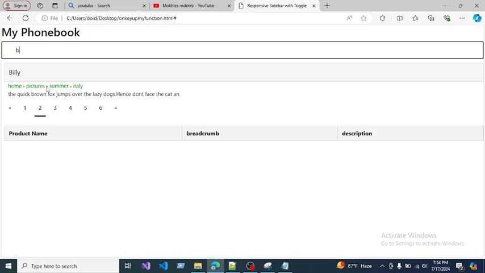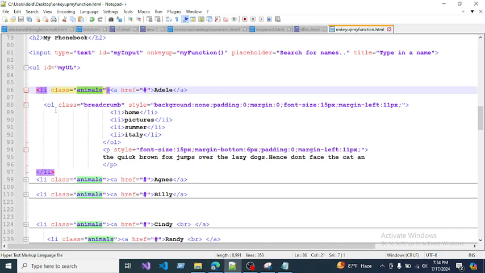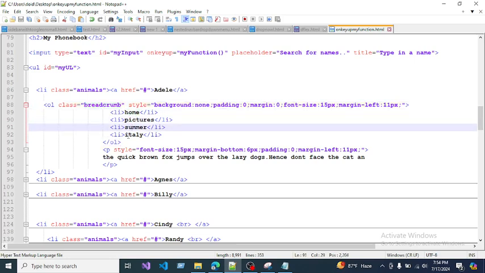Home, then pizza, then summer, and then Italy. And there is also a paragraph section, and this is the breadcrumb class. The style has padding, margin, font size, and margin left. And the list items for your breadcrumb: the first one is home, then pizza, then summer, and also Italy. And there is also a paragraph.